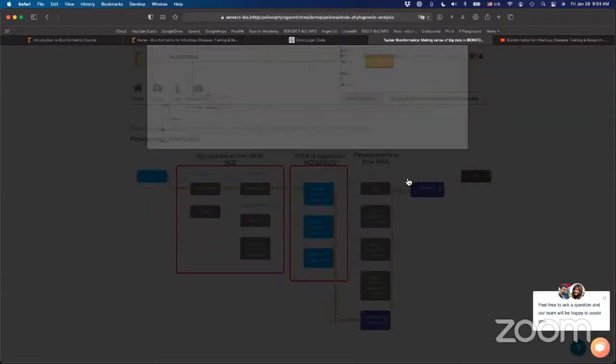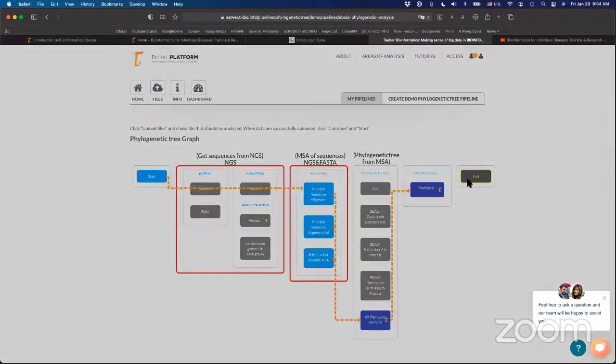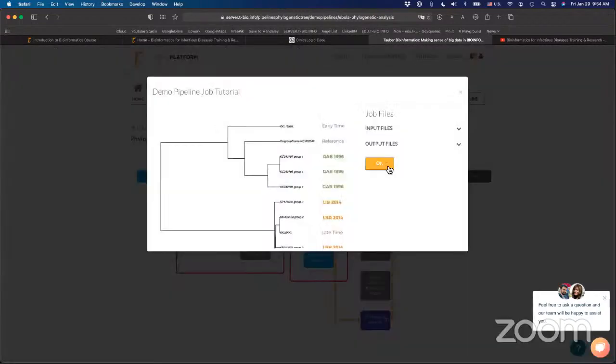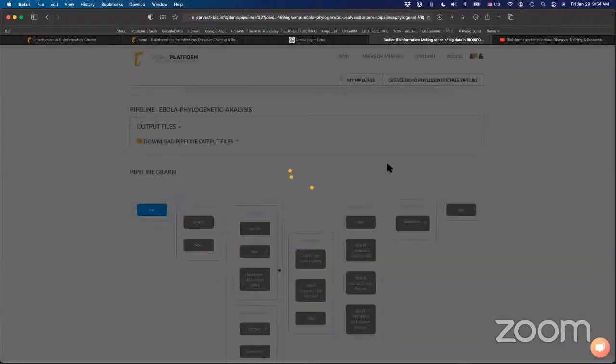Okay, so this is just an example pipeline. You can see that the next step opens up after you have completed the previous step. Okay, so now I've run my pipeline, and this means that it is loading.